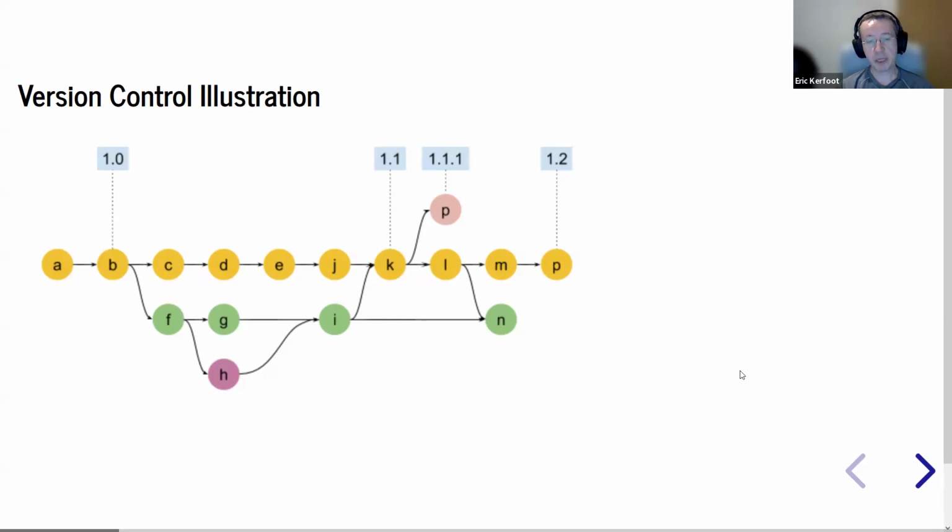So it's key to remember that that's what you are looking at when you're looking at the current state of a Git repo. It is one of these nodes in this graph.